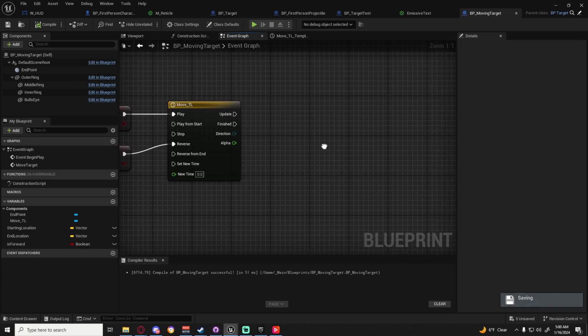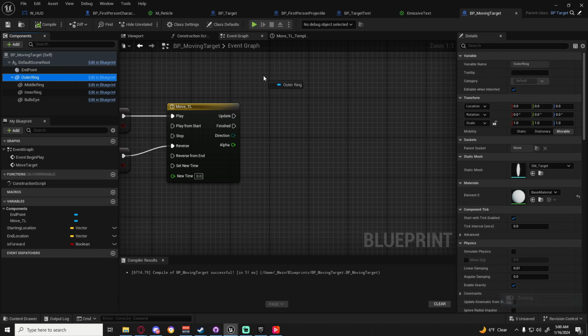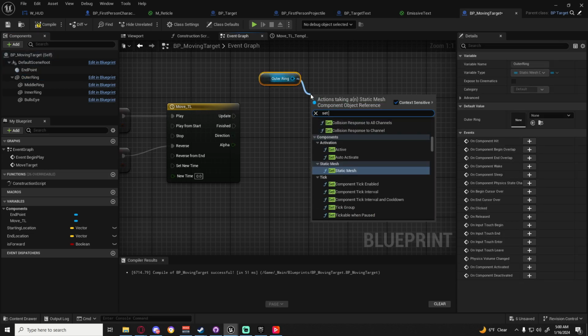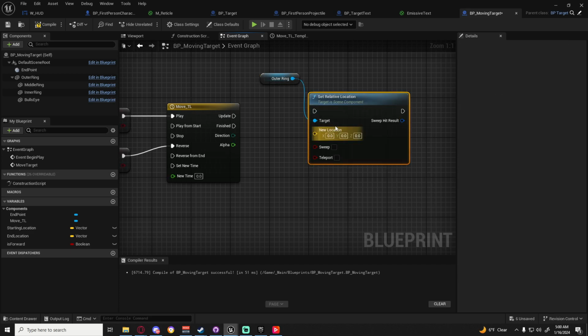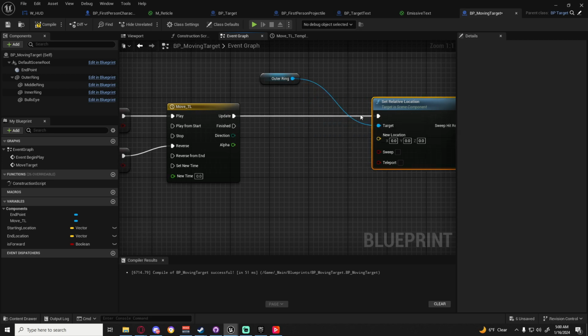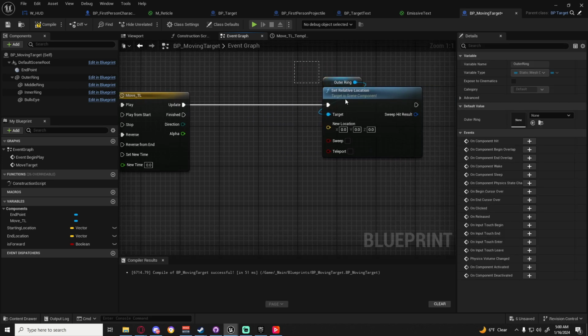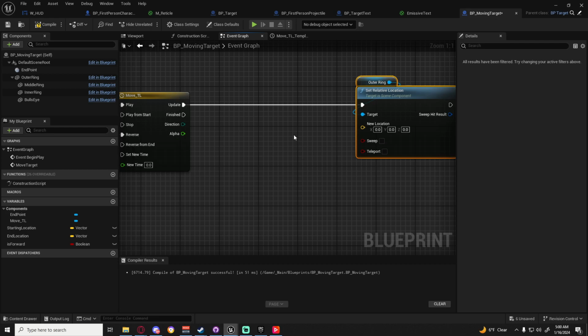All right, so now we want to take our outer ring here. We're going to set the relative location. And the relative location is going to be set by, we're basically going to interpolate between the starting location and the end location. It's just going to go back and forth, and that could be an up and down thing. That could be something that comes forward and back to you. It can go left and right, however you guys want to do it. This will set that up for you.